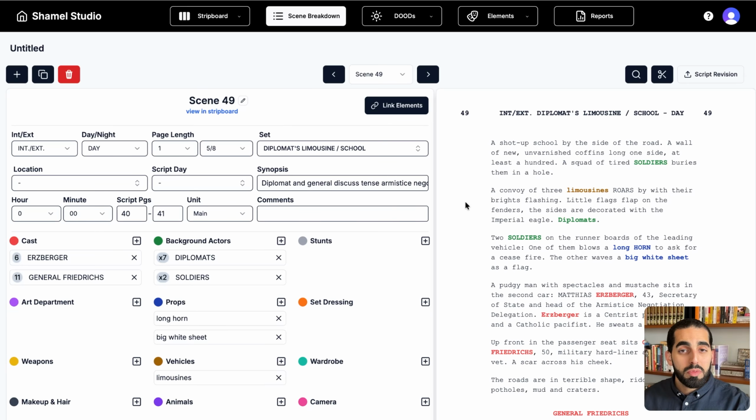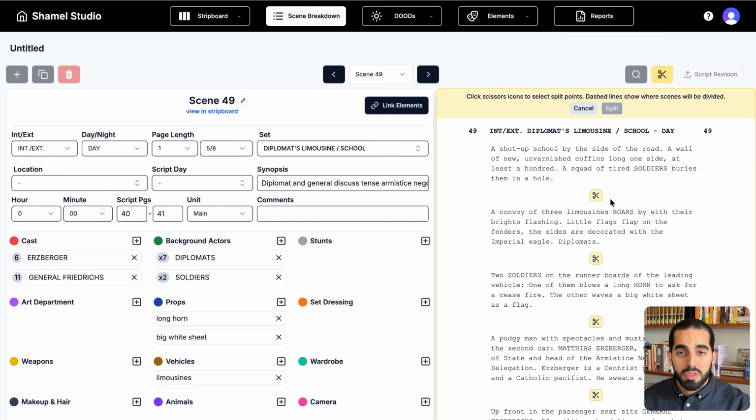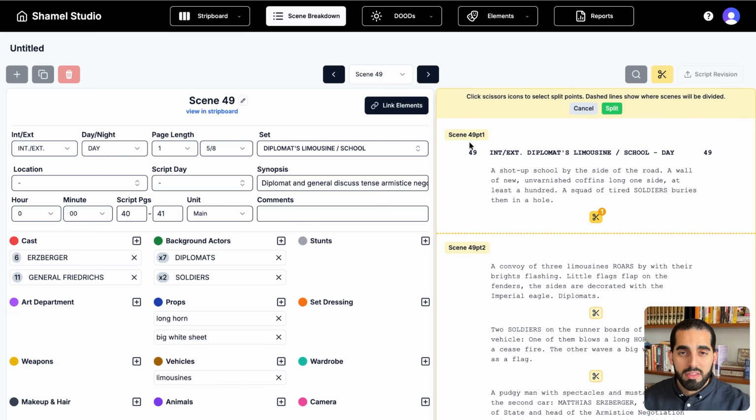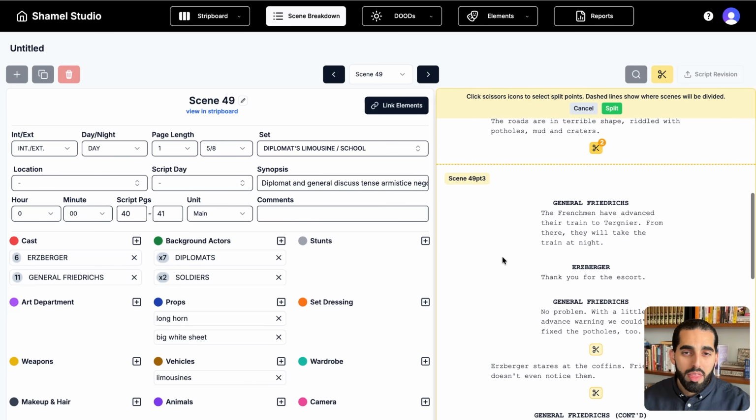Another tool is a split tool. Let's say you just got a script and there's a montage written under one scene heading. Or maybe there's a very long scene and you have to split it over multiple days. With our split tool, you're able to split your scenes into different parts with just a click. And now I have scene 49 part 1, 2, and 3, for example.